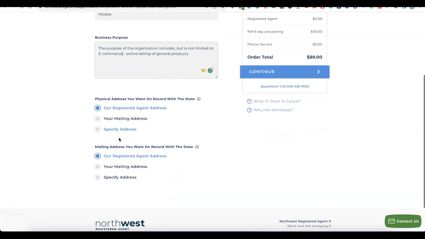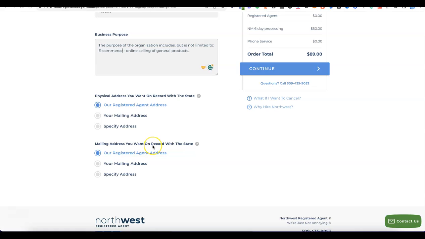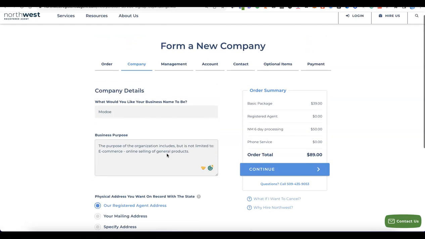If you scroll down again, it's going to ask you for the mailing address you want on record with the state. You can also use them as well. So all you have to do is leave it at our registered agent address. Then after that, all you simply need to do is come over here, then click on continue.